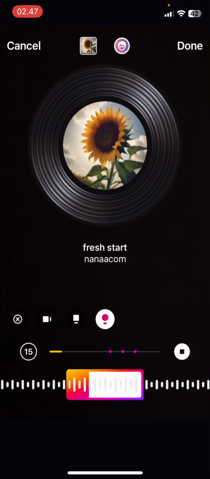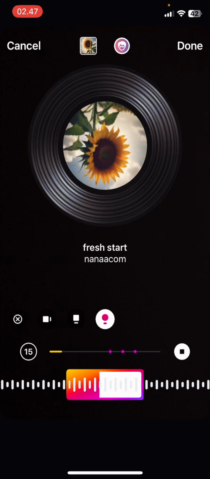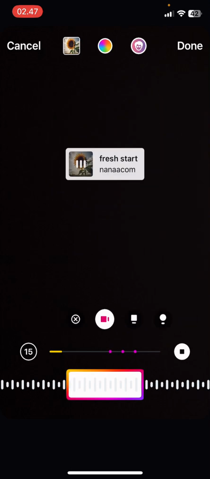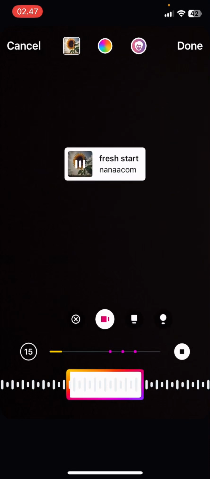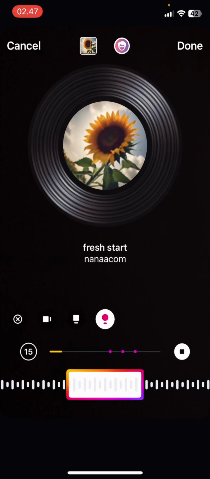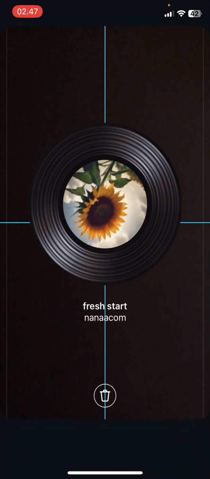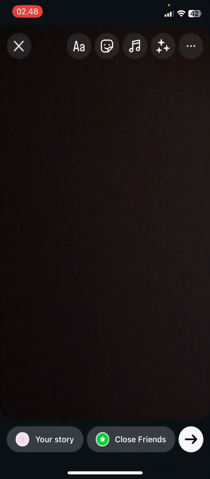is that how you say it? Nanakom, I don't know. Just slide this to the very right. I think this song has no lyrics, that's why the option isn't available. So you can go ahead and add that.